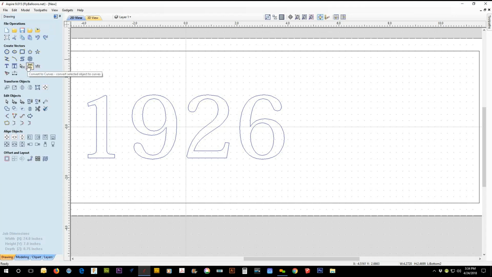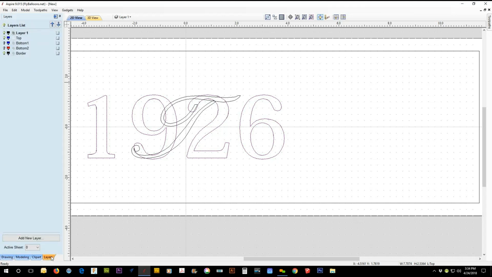You need to highlight it first. Oops, I thought I had it highlighted. I guess I didn't. Okay, convert to curves. Whoops, I'm sorry. So what just happened was, click on your layers tab. We had layer one highlighted, so it just moved. Can I hit undo? Yep, Control Z or undo.